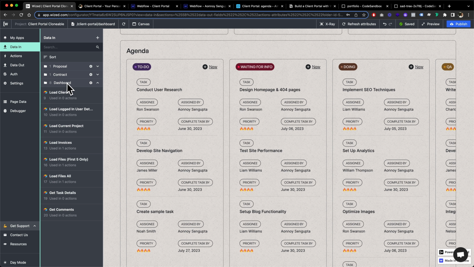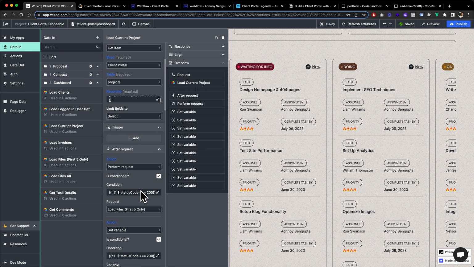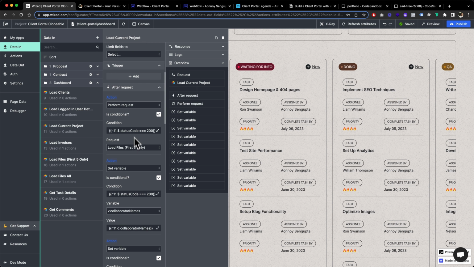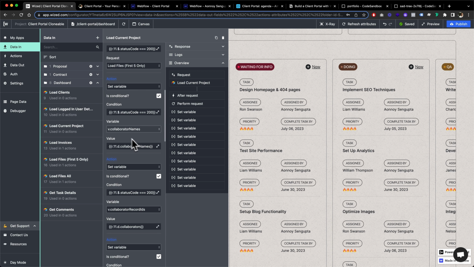So now we are going to address all our data in requests. Now, the first on the list is the load current project request. Of course, this request has been built out before, but if I just click on it now, there have been certain modifications done to this. All right, so let's find out what that is. Okay, so it's mainly to the after request. So we had this previously done, load files, but our modification starts from here.